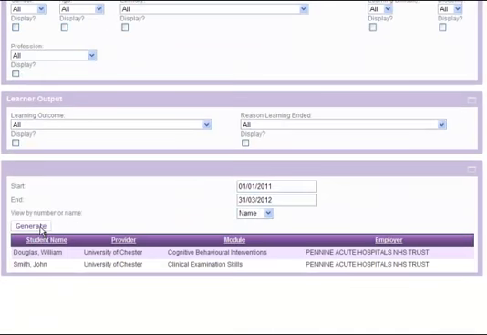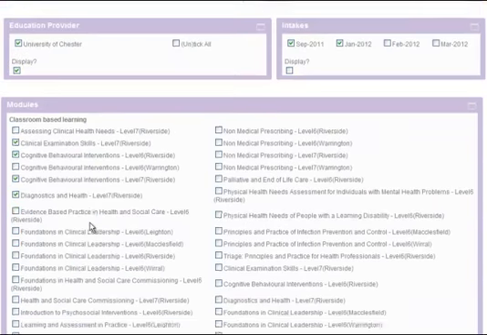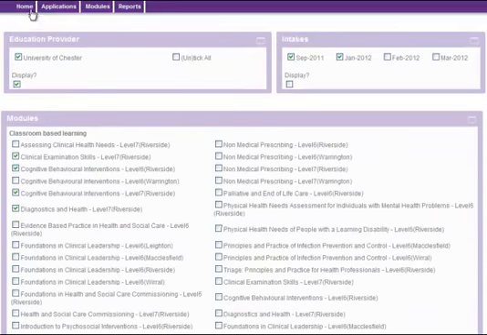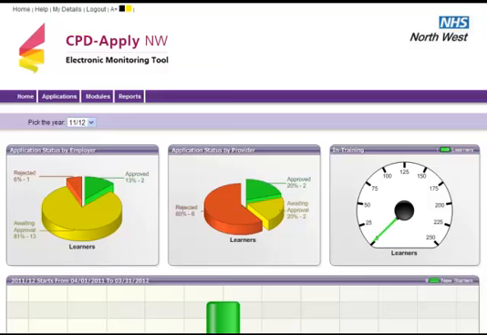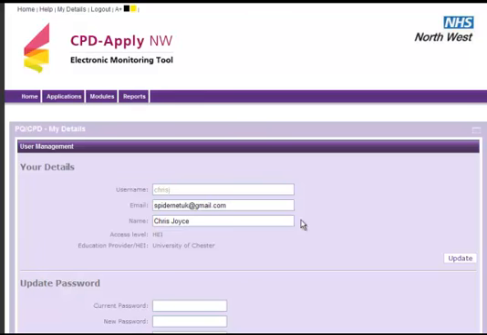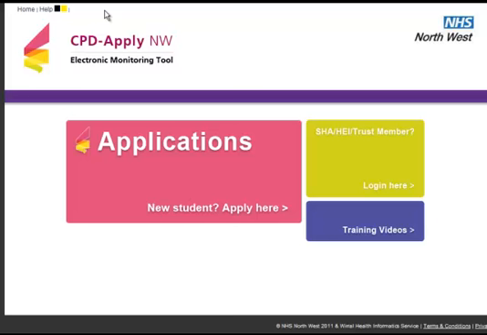OK, that was the reporting features. To finish, some final points back on the home screen. At the top, there's a link for My Details. Here, you can change your email address, name, and password. And always remember to log out each time you've finished using the system.